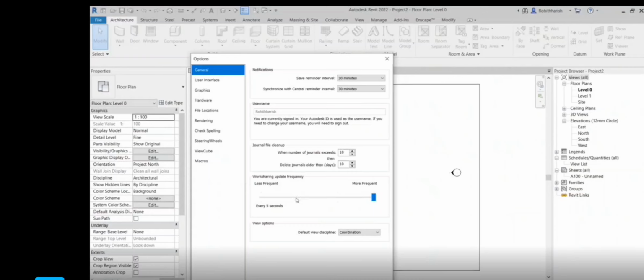And then view options. By default, all the views are set to coordination. If you want to change it, you can change it accordingly from here. But generally you will keep it in coordination because that is a standard practice.